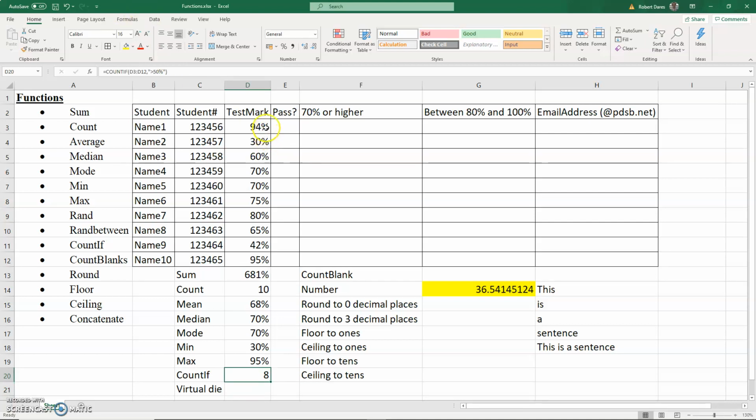Let's take a look at how many people did pass if we were to do a visual check. 1, 2, 3, 4, 5, 6, 7, 8. So it matches up exactly with what we were looking for.